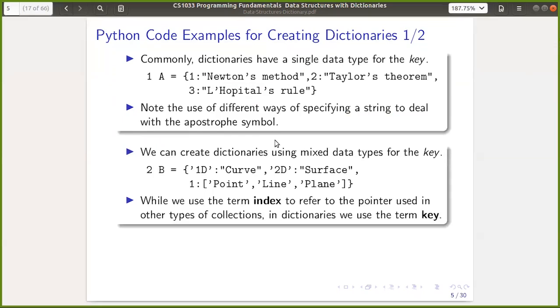And we can use mixed data types for the key also. It just needs to be unique only. Okay, so here I have a string, 1D, 2D, and then a numeric value as the key values. And as I already mentioned, the value part can be anything: a string here, another string here, and a list here, a comma separated set of values.